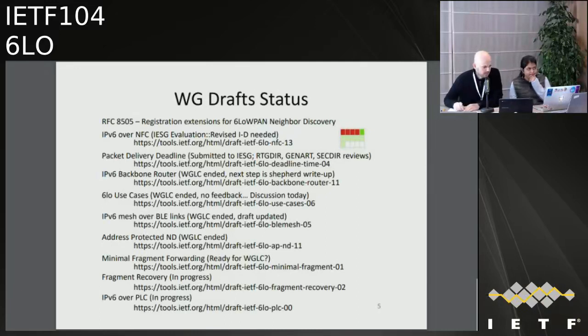Okay, thank you. So again, since the last IETF, we have a new RFC, 8505, registration extensions for 6LoWPAN neighbor discovery. So congratulations to the authors and thanks to everyone involved. Then we've already commented on IPv6 over NFC. Then the next draft is the packet delivery deadline document, which was submitted to the IESG. It received a number of reviews from several directorates. The authors produced a new update of the draft and will present it today.